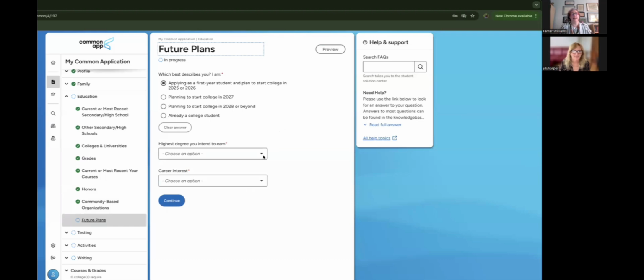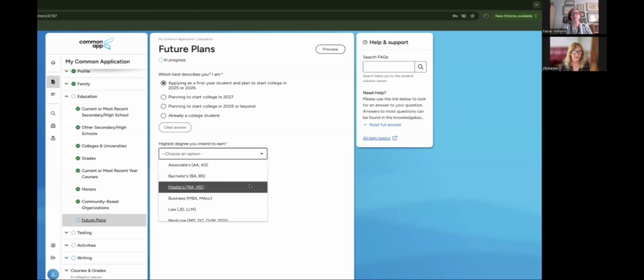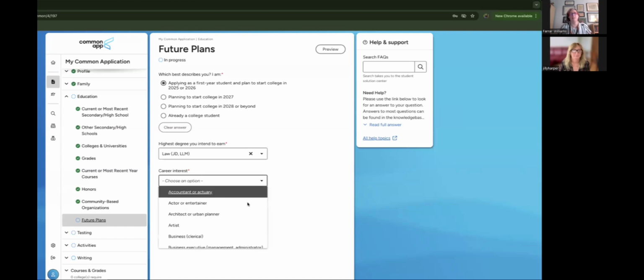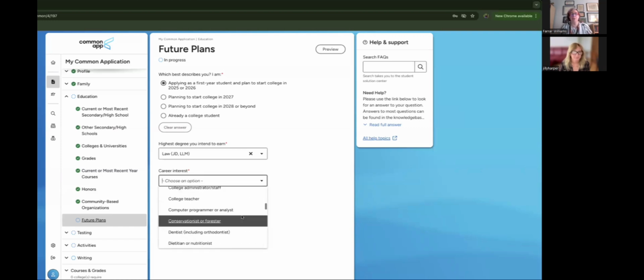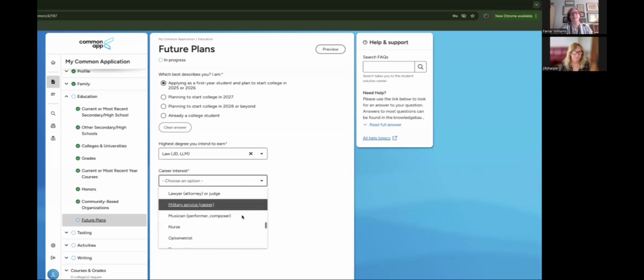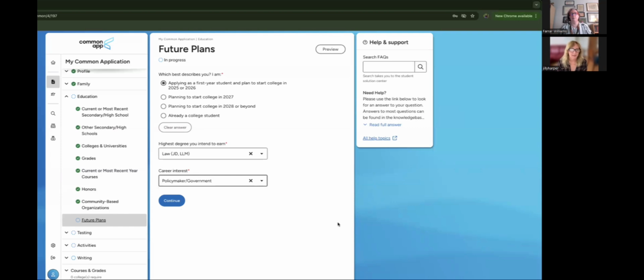I just point out that none of this is going to deeply impact anything. They're really just trying to get a sense of you and your career interests, but this doesn't bind you. If you choose that you want to be a business person and you end up majoring in English, they don't care. This is not tying you into anything. If you put that you want to become a doctor, but you want to major in philosophy at a school, that's fine. It really doesn't matter. So just hit continue.